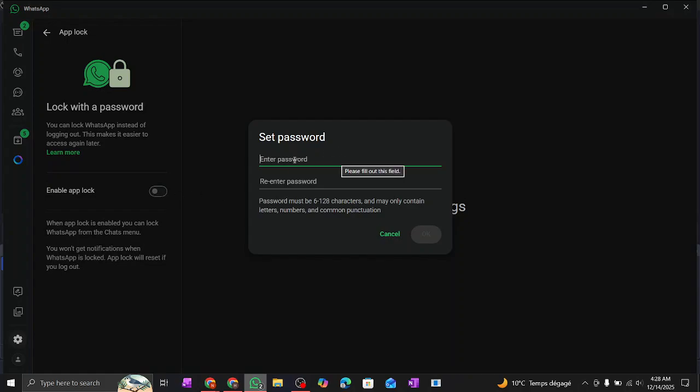Here you're gonna enter a password. Make sure you enter a password that you can remember, then re-enter your password that you have written here. This is all you need to do to lock your WhatsApp.